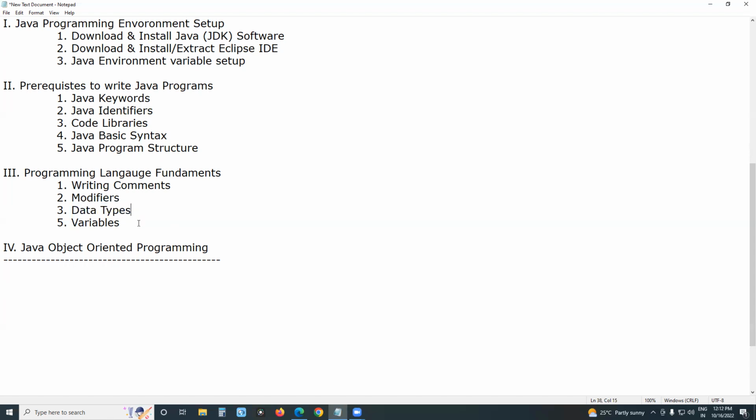Java is an object-oriented programming language, but it is not a pure object-oriented programming language due to primitive data types. Why? Observe. In Java, everything is object. String is object, array is object, array list is object. Everything is object except primitive data types: byte, short, int, long, float, double, char, boolean. These are not objects. Due to this, Java is not a pure object-oriented programming language.